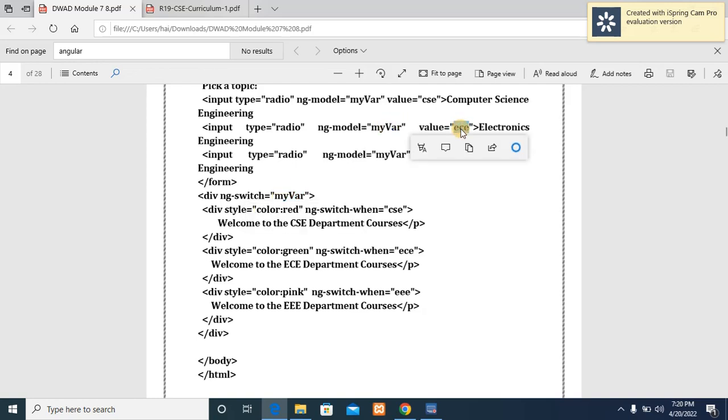If you are clicking on the radio button, so if the value is ECE, then based on the ng-switch when ECE, it will display this message. Okay, so same here also, ng-switch when EE, the value is EE, then it will display this message. Okay, so that is about radio button. We can see the output also.